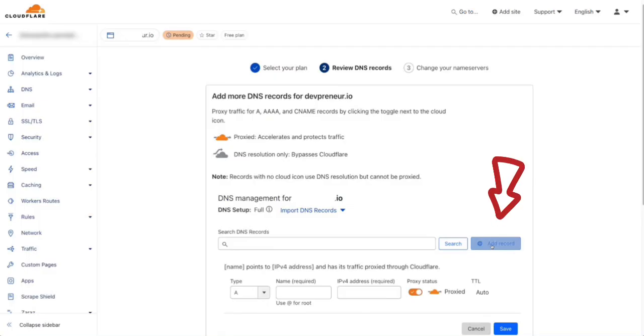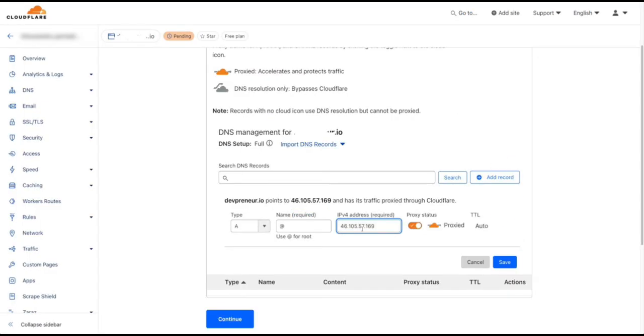Click Add Record. For IPv4, we need an A record, so select it as the type. For the name, type @. Then, paste the IP from your domain provider. Once done, click the Save button.